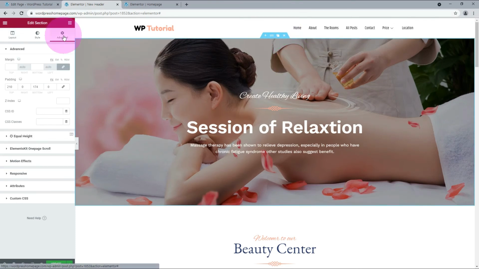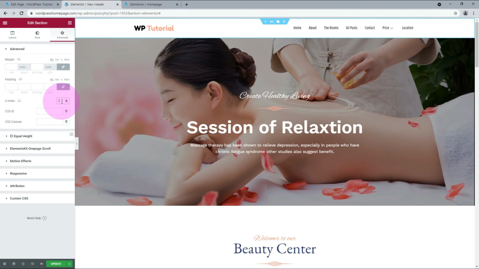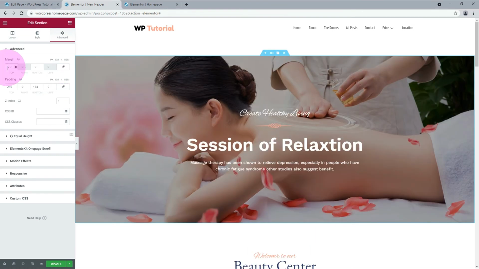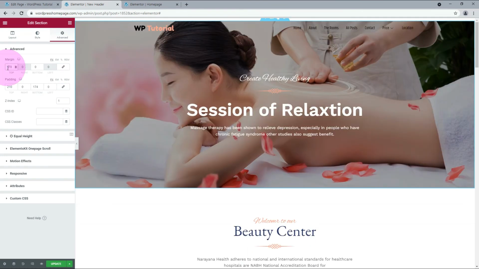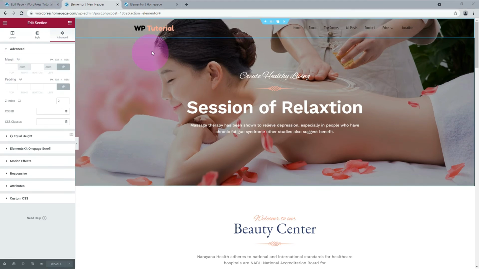You need to go to the Advanced tab and edit the z-index. Set the menu layer to a larger number than the lower slide section. Let me set it to 1 and 2. Set the top margin of the second section as much as the minus menu section height. I set the header height to 80. Let's change the logo to white to match the transparent header.